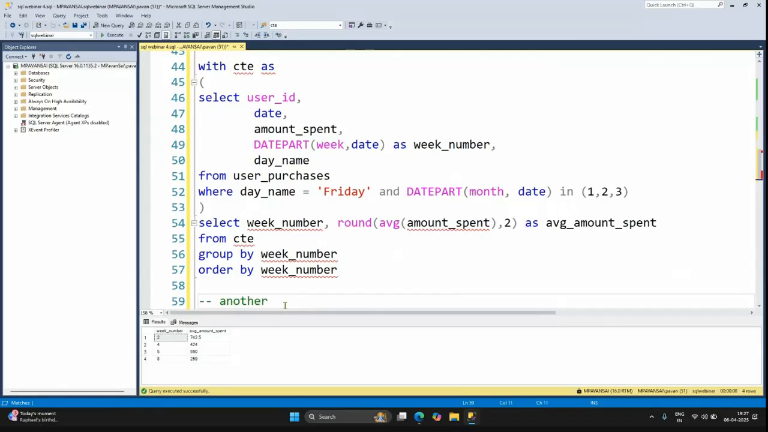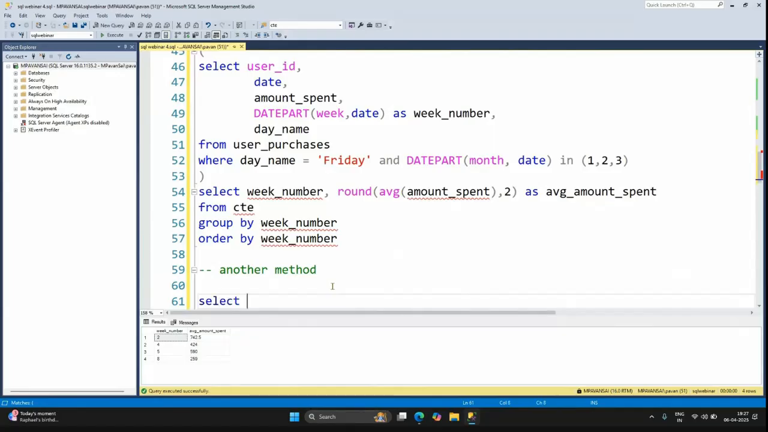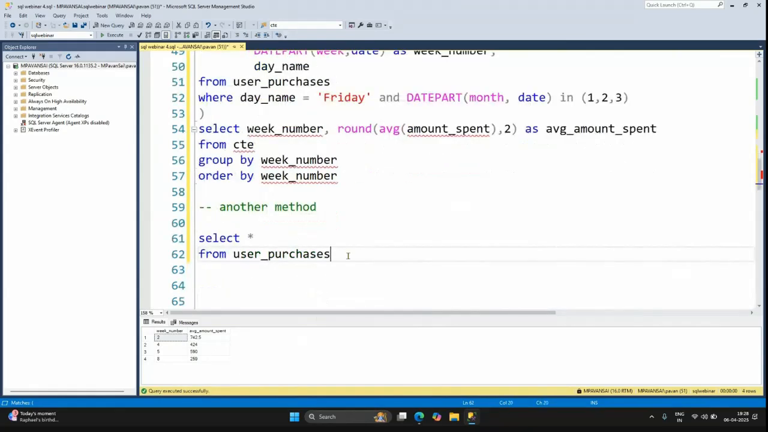So I'll just mention another method through which you'll be able to solve this kind of query. For example, what I'll do, I'll bring all columns from the user_purchases table. I'll apply a simple condition where my day name is equal to Friday. Day_name is equal to Friday. Now let me make it a CTE. A simple query, right?